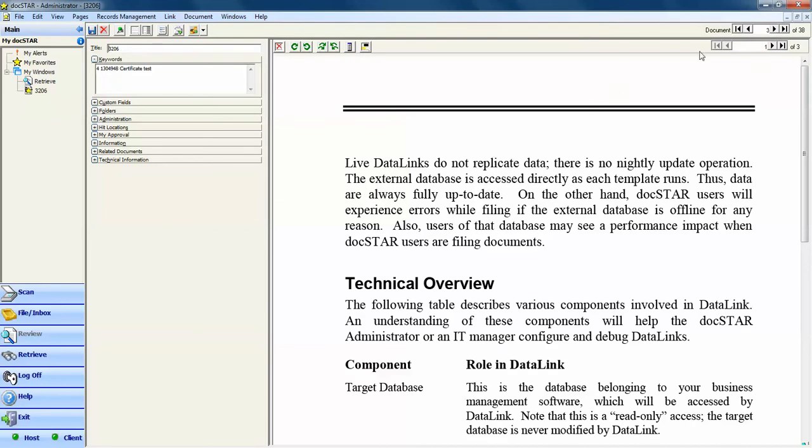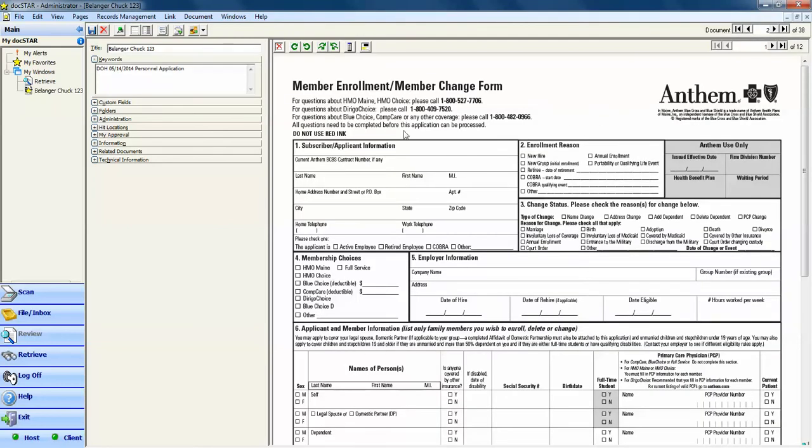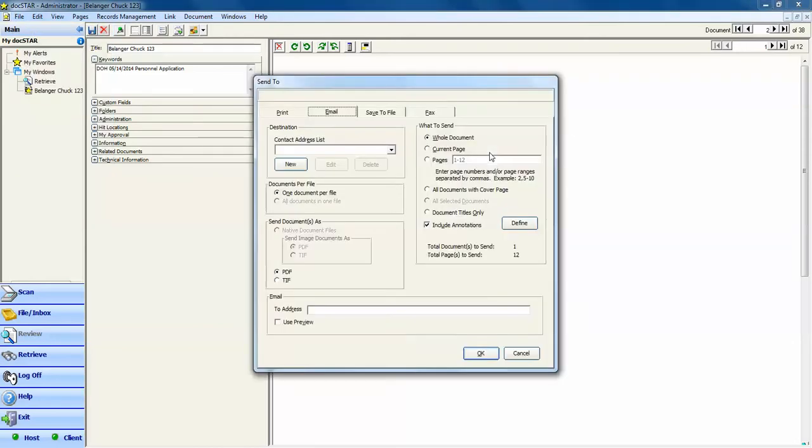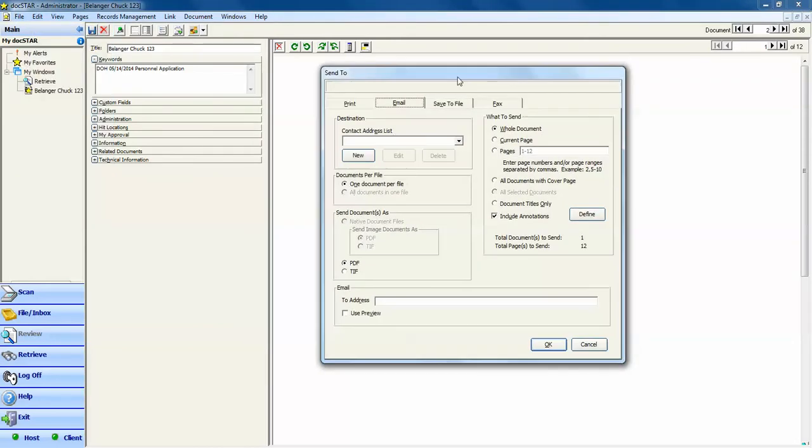The next piece I'd like to speak to is the ability to use the Send To function within the Docstar software. When I am viewing a document, I can do one of two things. I can either choose this little envelope icon right here, Send To, or I can go to File, Send To. The navigation window comes up. It allows me to choose either my default, in this case I've defined email.